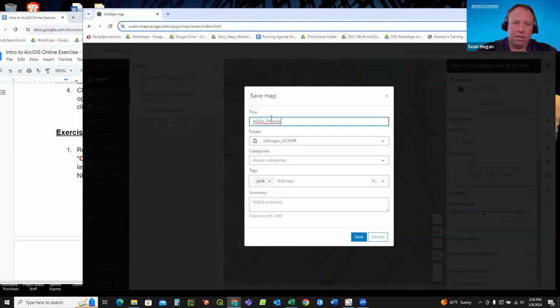And I might have done that before, I bet. So I'll just say, give it a number. You can do whatever you want. This is going to be the name of your map.